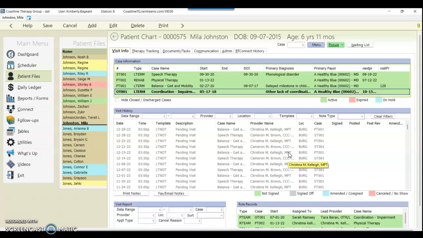As we receive signed plan of cares in the faxes, you must update the prescription in the case. So anytime you see a plan of care come into the fax, that plan of care must be assigned to an admin, and you must say, here is the plan of care for Mila Johnston is for occupational therapy. You will tell the admin, whoever you're assigning that task to, to go into the case and update the prescription. And this is what we're doing.